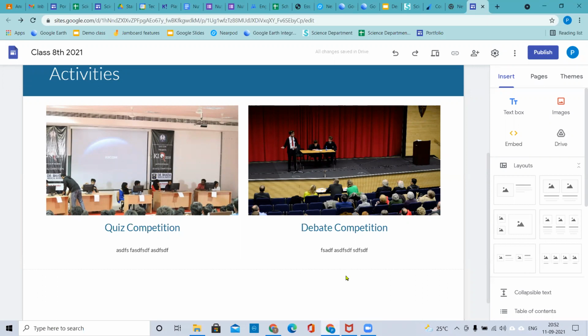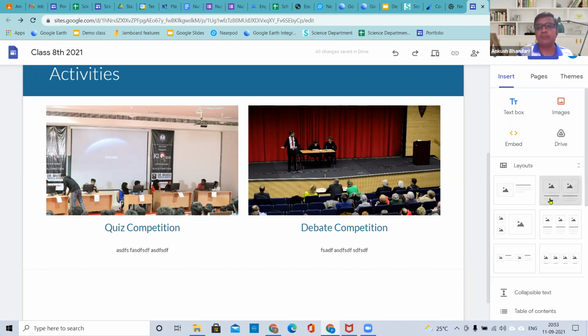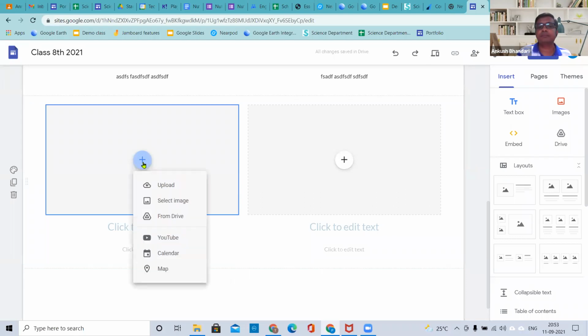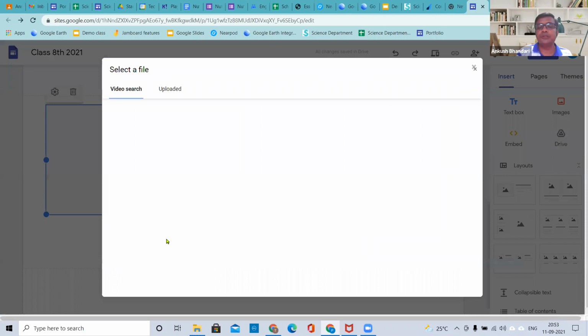Okay, very good. So now we want to insert some videos, right? So how to insert the videos? Again, we have to repeat the same process of layout. So again, we have to select a layout, option number 2, just single click on it. Another layout will come. Now in this layout, last time we selected the images, this time we'll be selecting the videos. So please everyone click on plus sign. And now we won't be selecting option number 2, but we'll be selecting option number 4, which is called YouTube. Select option number 4, YouTube.